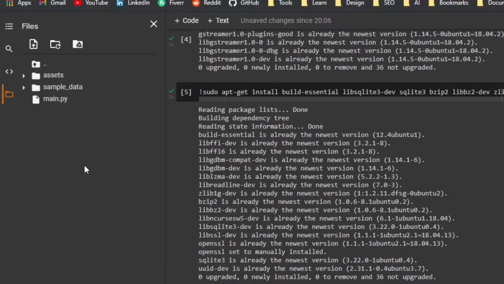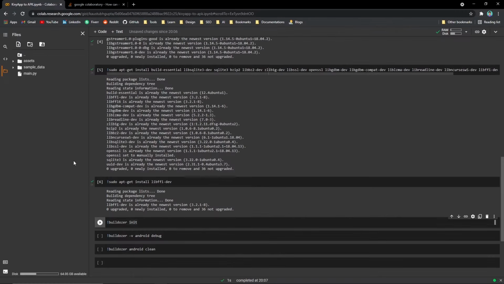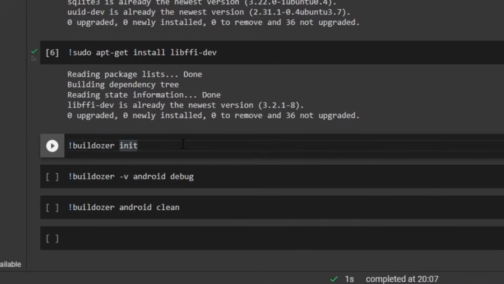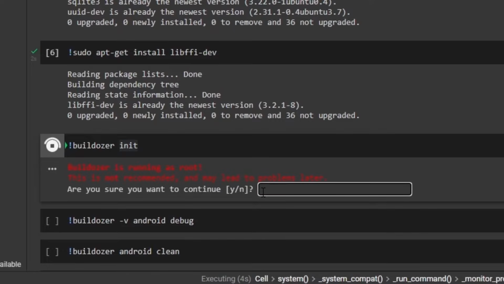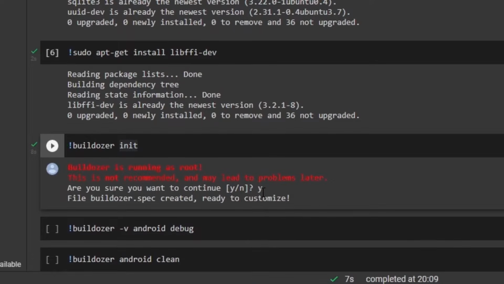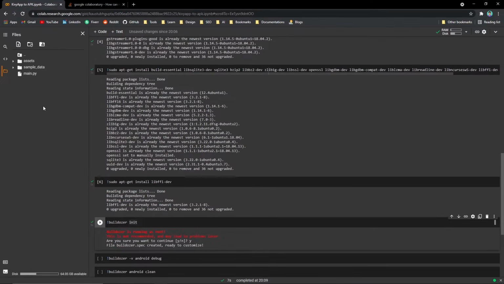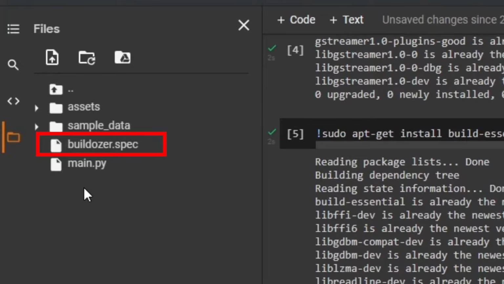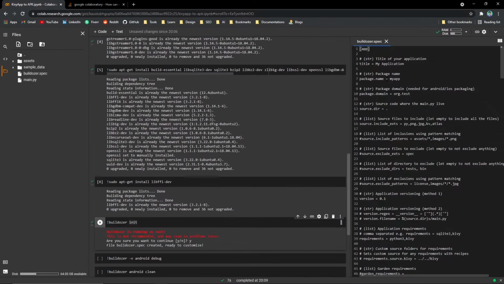Once you have imported your Python program and your assets, then you will run the buildozer init command, which init stands for initialization, by the way. So we will run this command. You will have to input yes for it to go further, and running this command will generate a buildozer.spec file, which you will see here if you refresh. We have a buildozer.spec file. If you double click on it, you can see the contents of the buildozer.spec file.